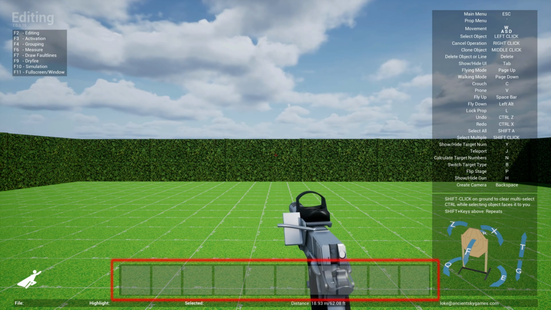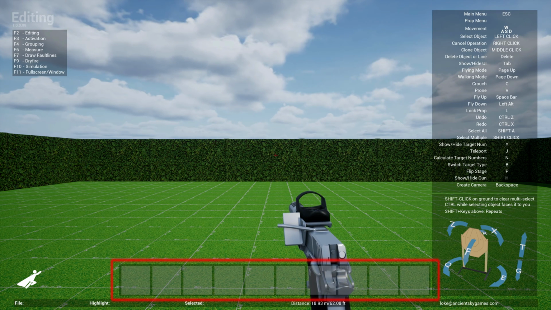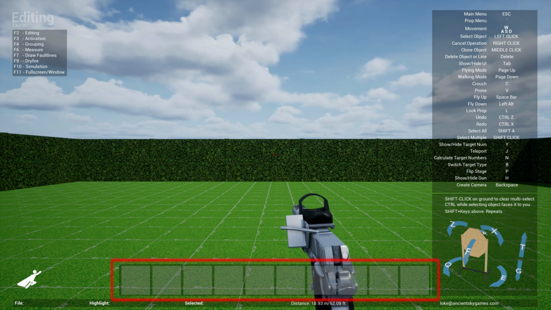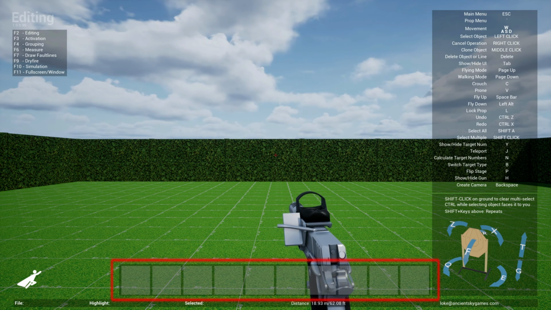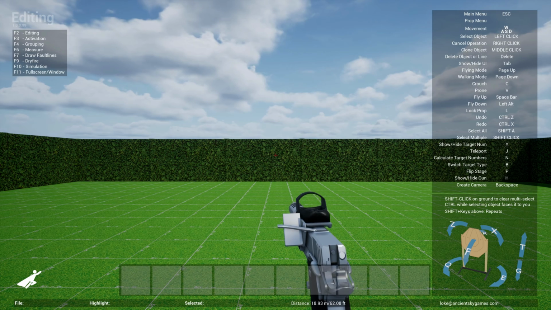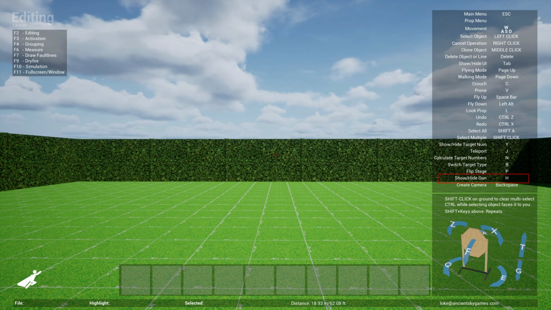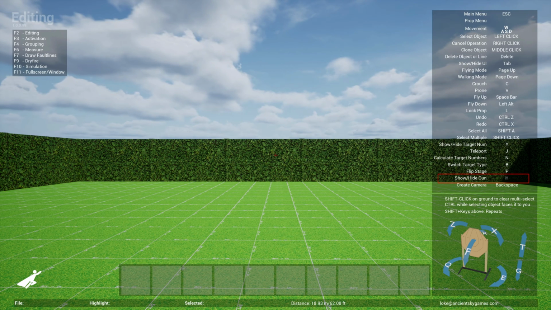The middle row of 10 boxes are essentially your shortcut bar, where you can put the most frequently used props you use when you're designing a stage onto that shortcut bar, and I'll show you how to use it in a bit. You see your gun, you have an option to hide your gun by just clicking H. So if you don't want to see it, you can just hide it.